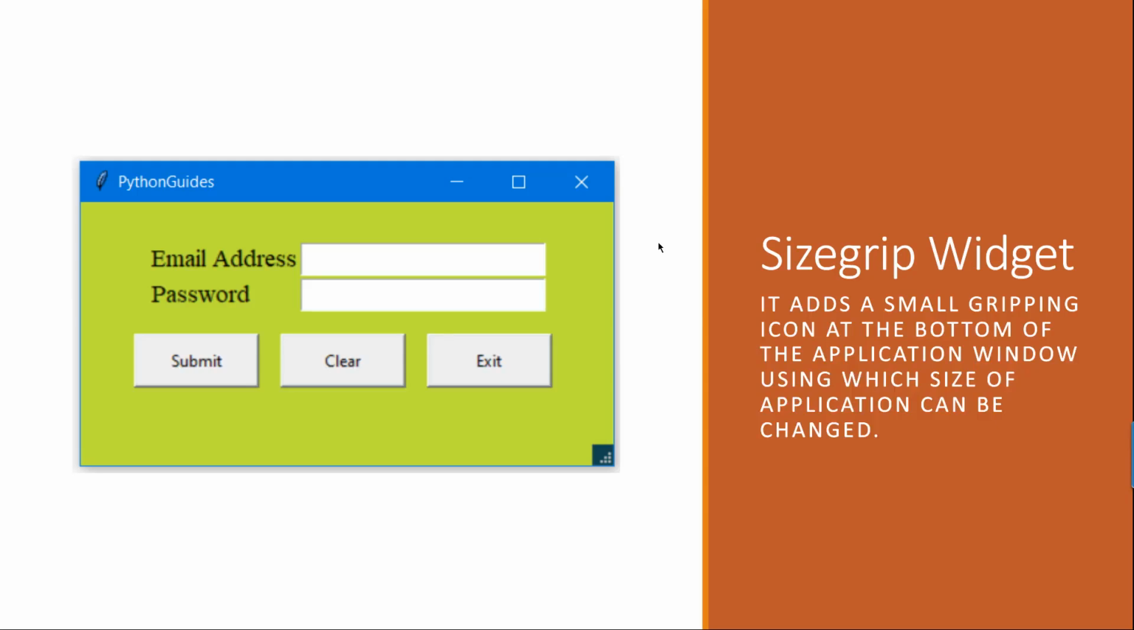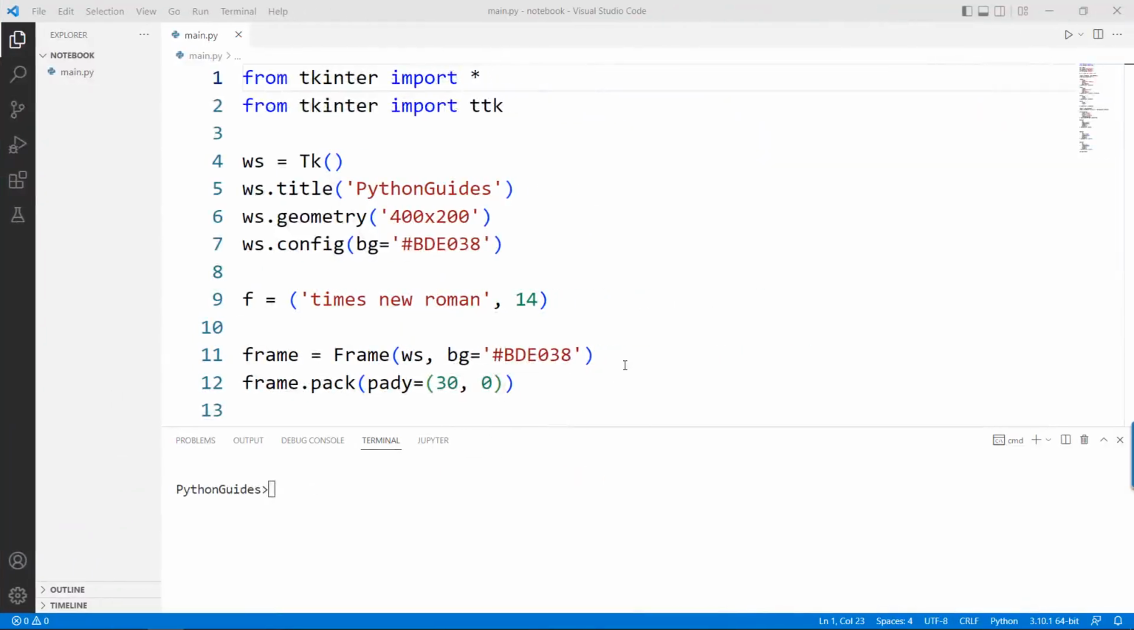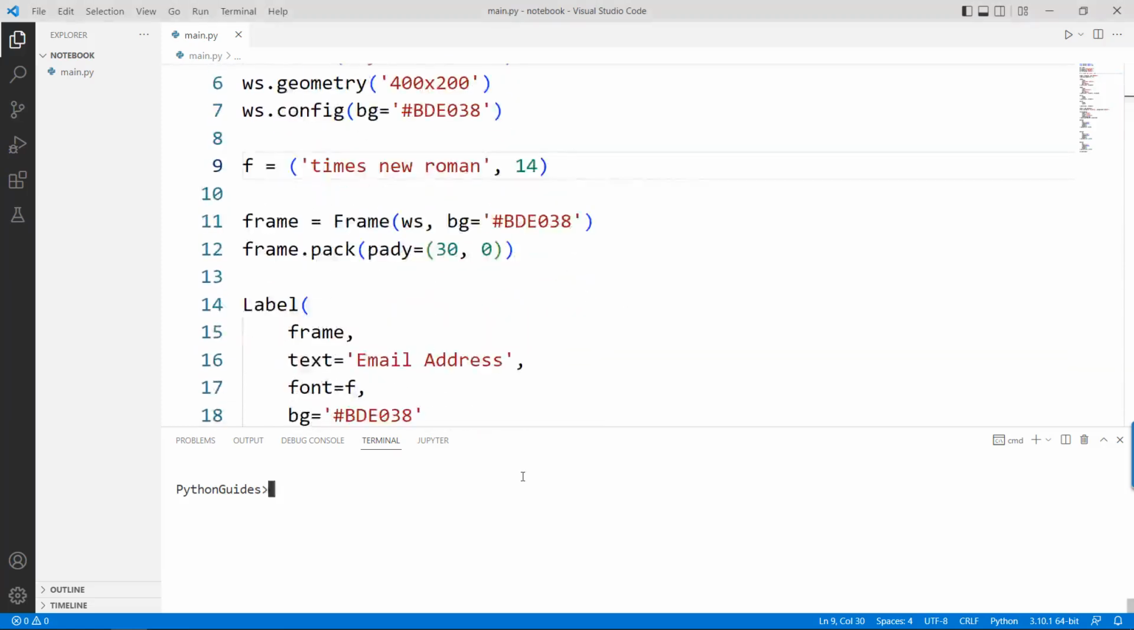So in this image you can see that at the bottom right corner there is a grip icon. If you press and hold it and drag it, it will change the size of the application. So let's go ahead and learn how we can create this. I have already written the code in my VS Code editor because it's just a small thing. Let me run the application.